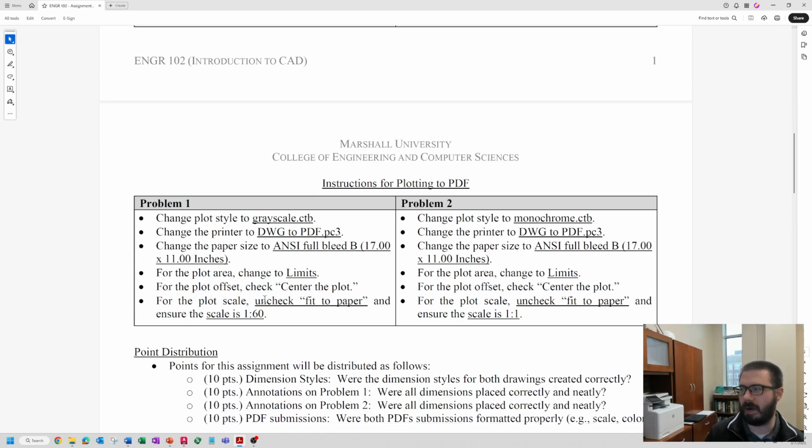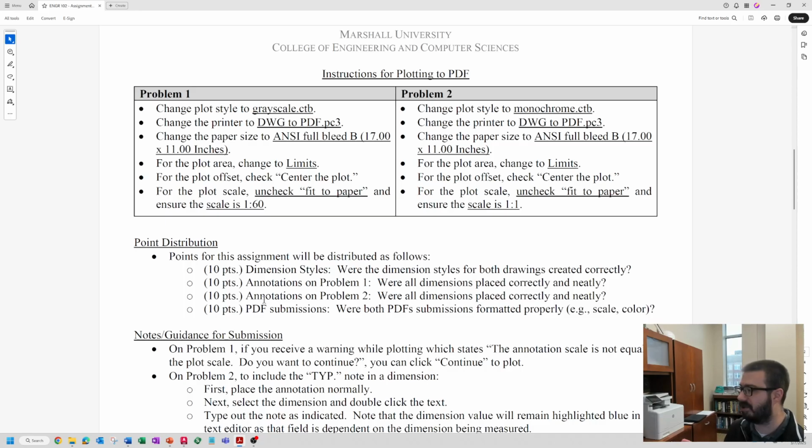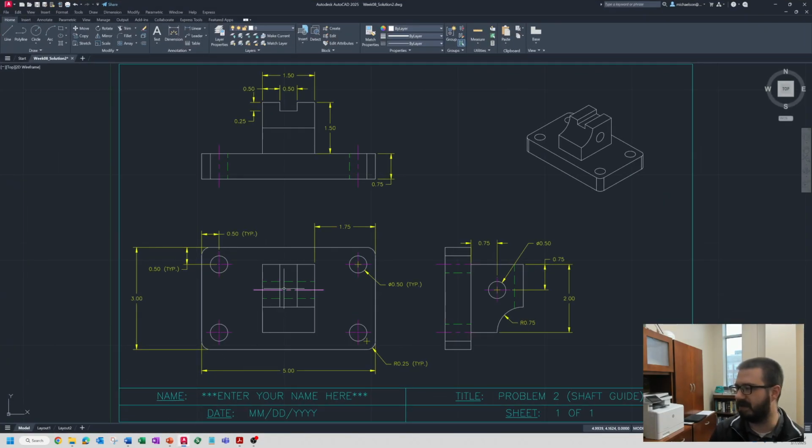Problem 2 is probably the one, though, that has the most technical questions. And so there were 2 common questions that showed up in class. So I will go through those here.